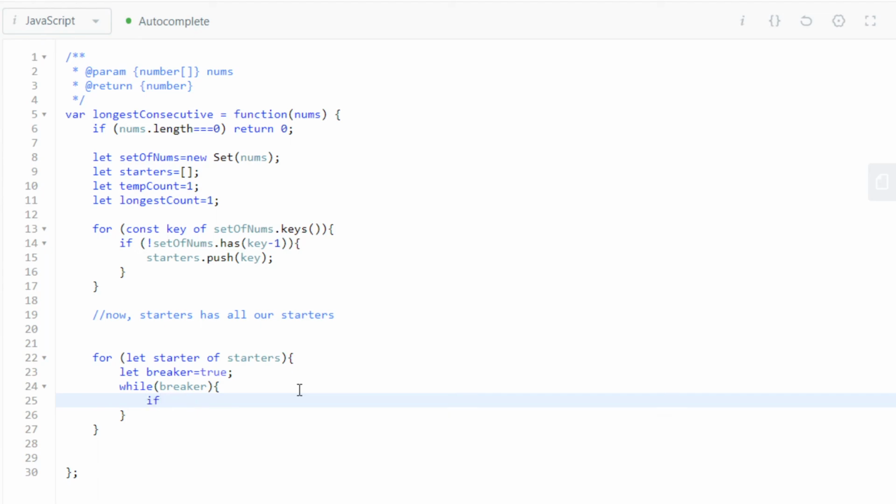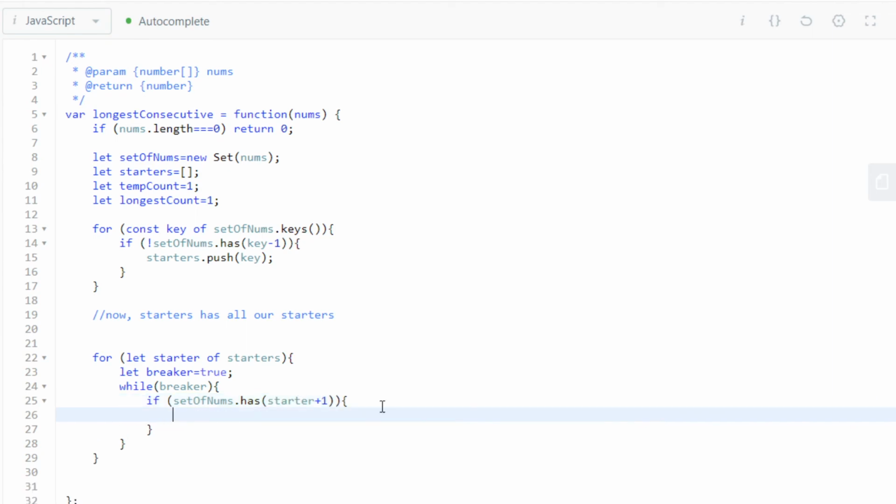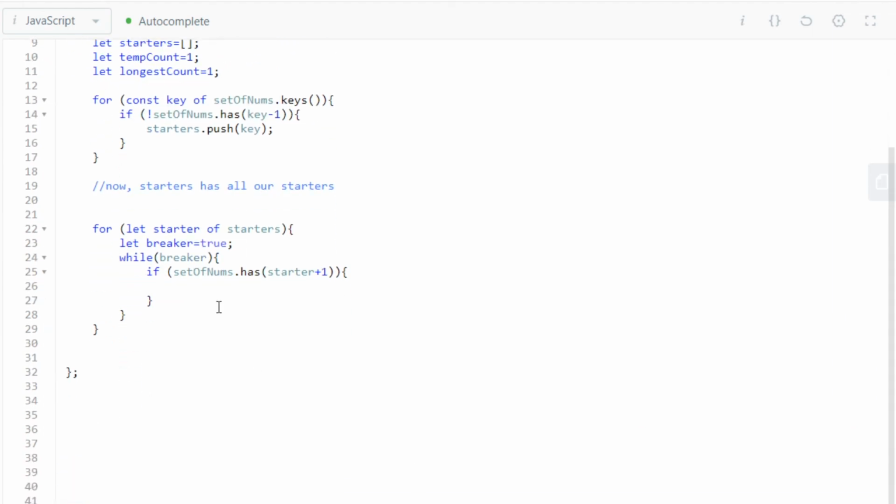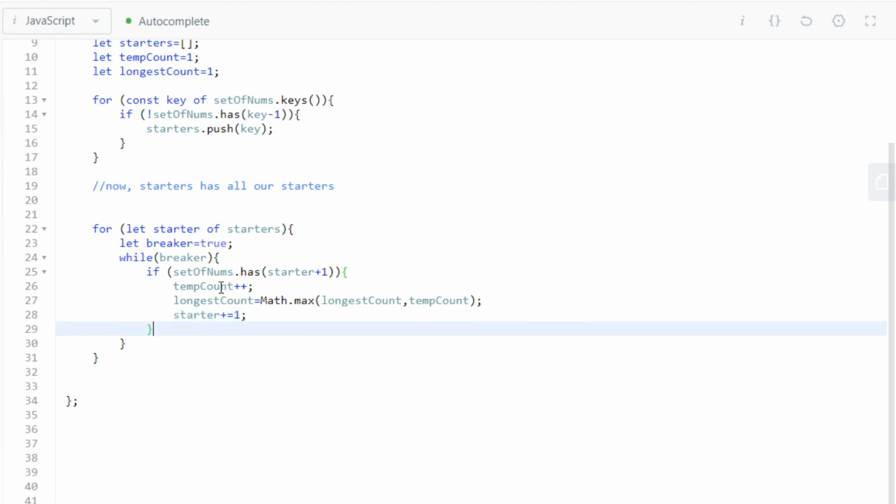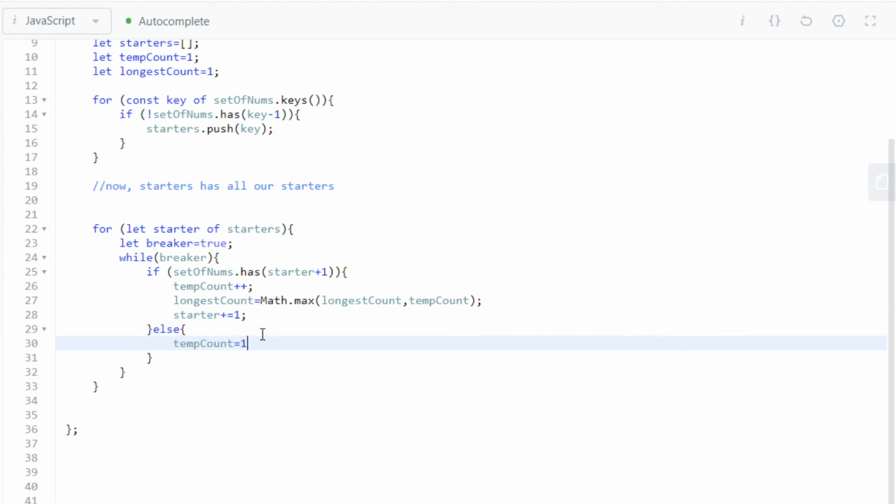So while breaker, if setOfNums.has(starter plus 1), in other words, if it contains the next consecutive element, which is what we want, then we're going to increment tempCount. This is our local variable. We're going to update longestCount equals Math.max of whatever was in it before and now tempCount. And we're also going to update starter. So starter is going to plus equal 1, and it'll keep going until you hit the condition where it doesn't have the starter plus 1. There is no right neighbor. In other words, we've hit the end of our sequence.